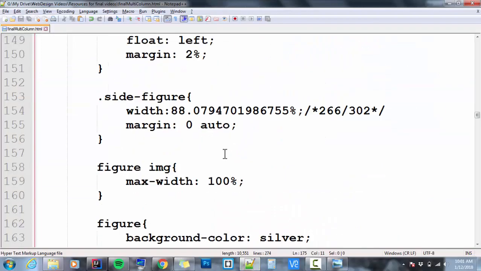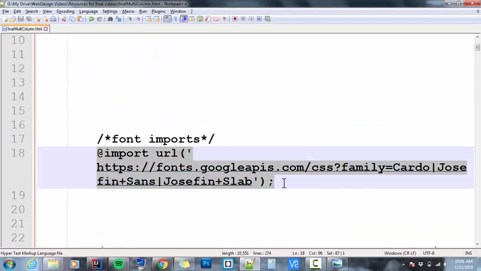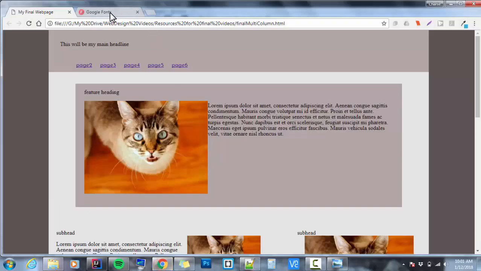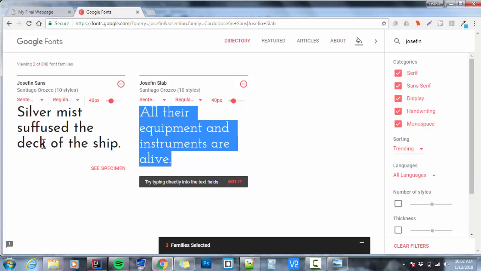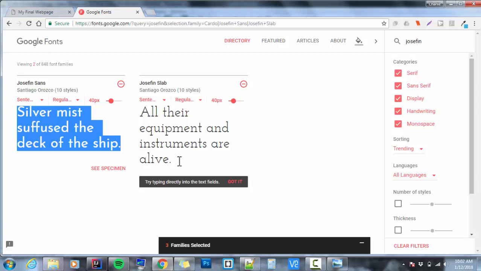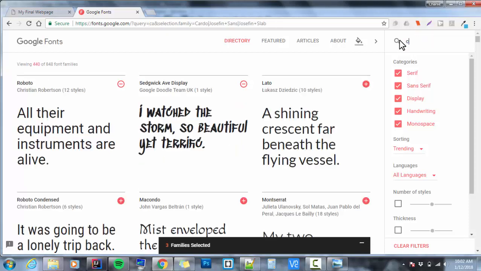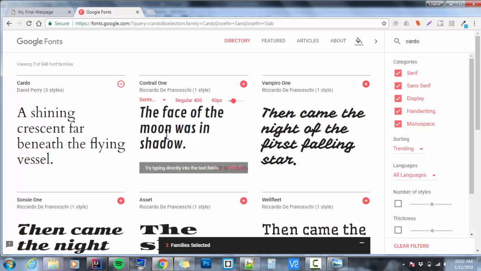You may recall from a previous video that I added an import statement for Google Fonts right here. And I chose the fonts Cardo, Josefin Sans, and Josefin Slab. If we look at those on Google Fonts, this is what Josefin Sans looked like, and this is what Josefin Slab looked like. Sans I'm going to use for all of my headings. Slab I'm going to use for the text in the feature. And then I also had Cardo, which I'm going to use for my body copy, and that's right here. This is the one I'm going to use for all of my text inside all of the articles and things like that.